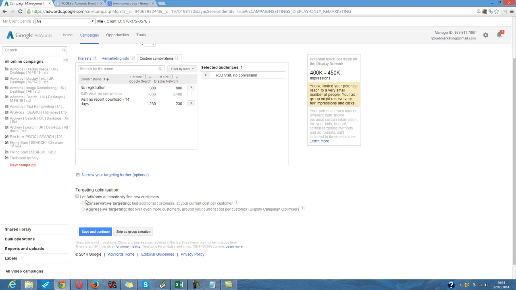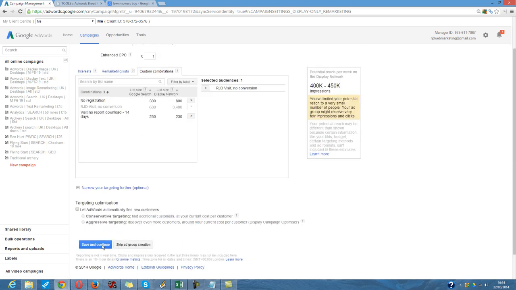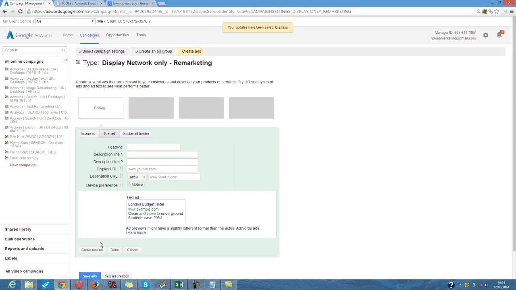you generally don't want to let AdWords find new customers. You really want people to only be in your remarketing list. And then you finish this process here and skip the ad group creation. What that does is set up the remarketing campaign and the ad group, and it's now asking me to create some ads.